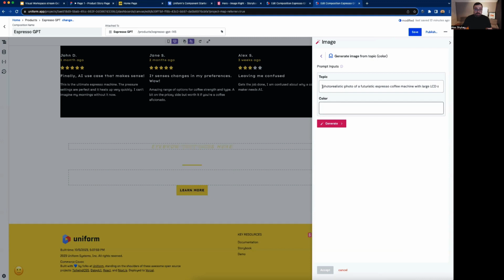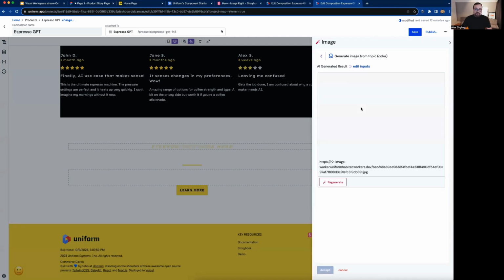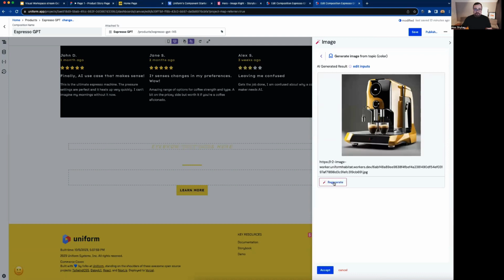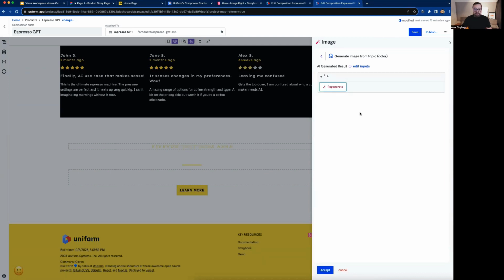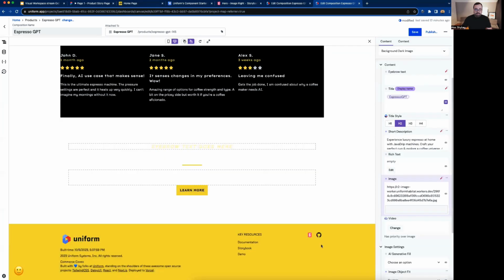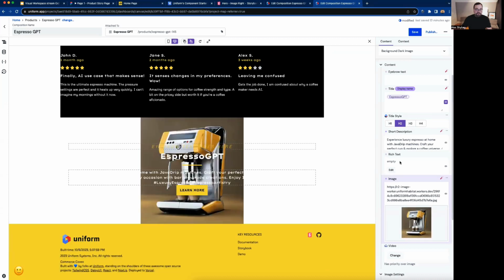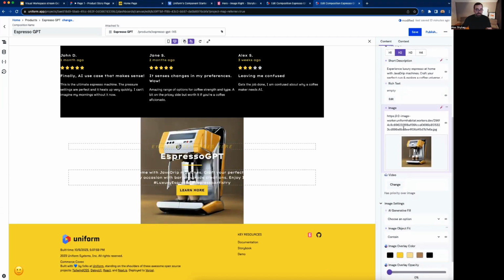So in this case, we're gonna generate a photorealistic photo of a futuristic espresso machine, and I'm gonna ask for yellow color. In this case, we may wanna try a couple more images. This one looks okay. Maybe we can do better than that. Let's try another one. I kind of like this better. So I'm going to accept it, and you can see it is a square image, and this doesn't really work well for me. And that's another power of combining multiple generative AI services.